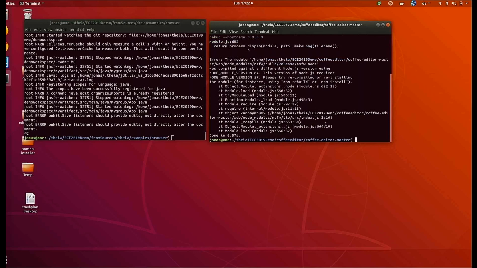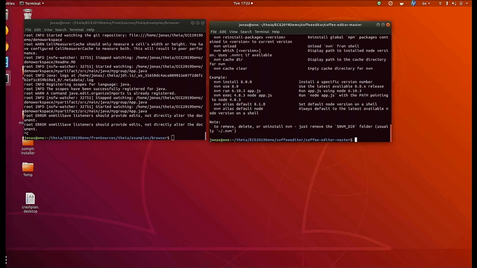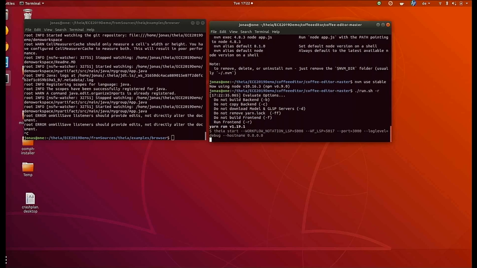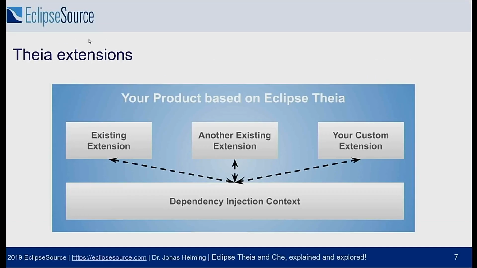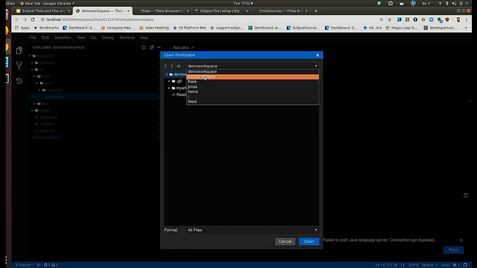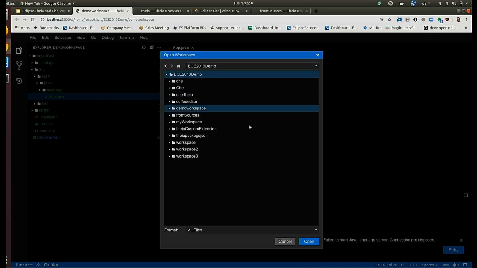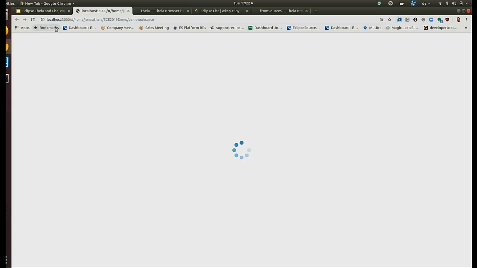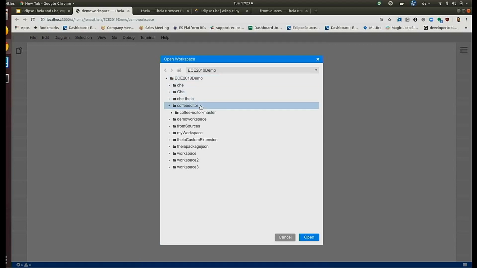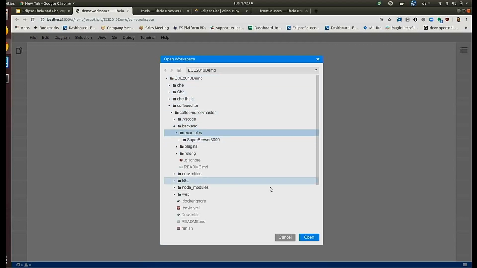So in case you didn't join the talk before, let me quickly show you what you could actually do. I have to switch node versions here. Okay, let me go here and open another workspace. What I'm about to show you is a product that is based on Theia, but that has been heavily customized to look completely different than Theia itself. So it adds a lot of new features. Let me switch the workspace here.